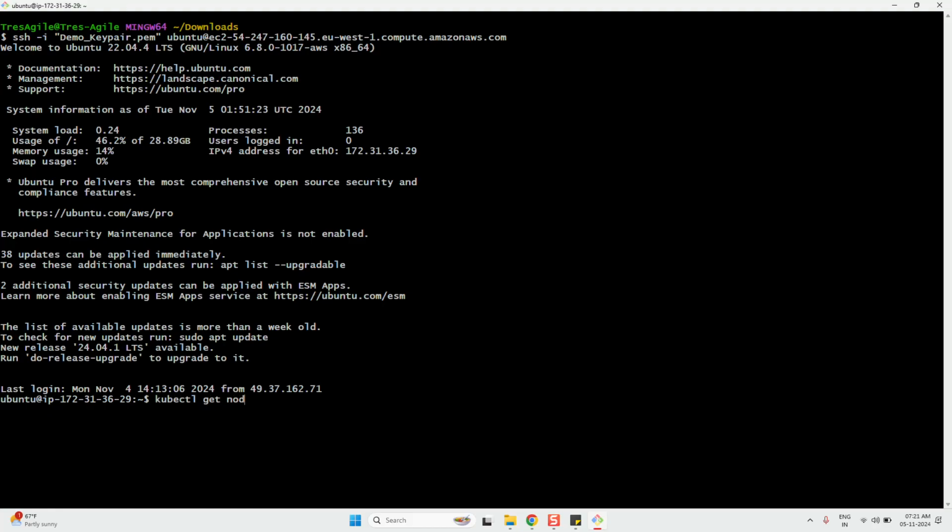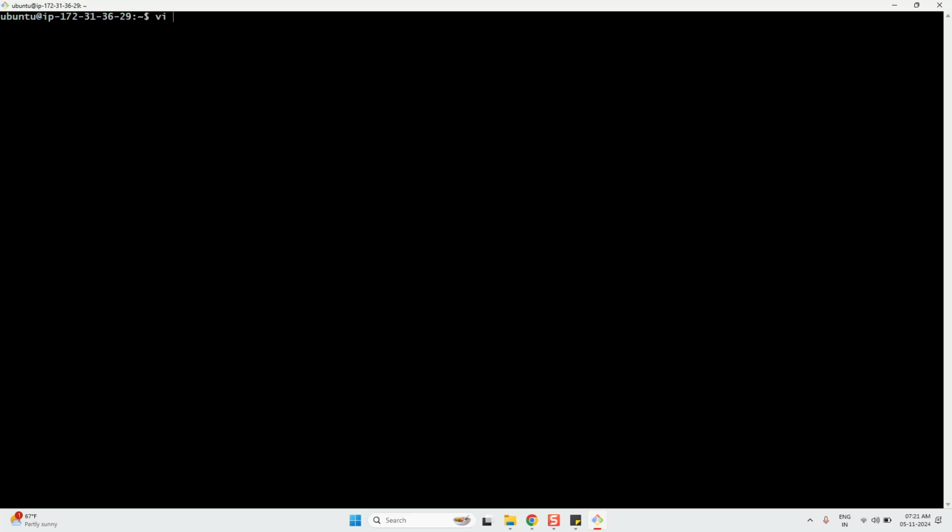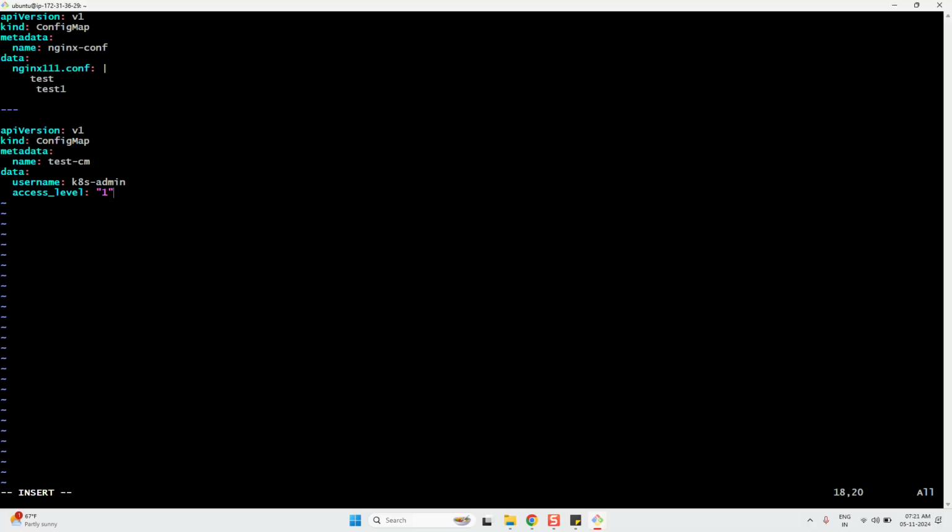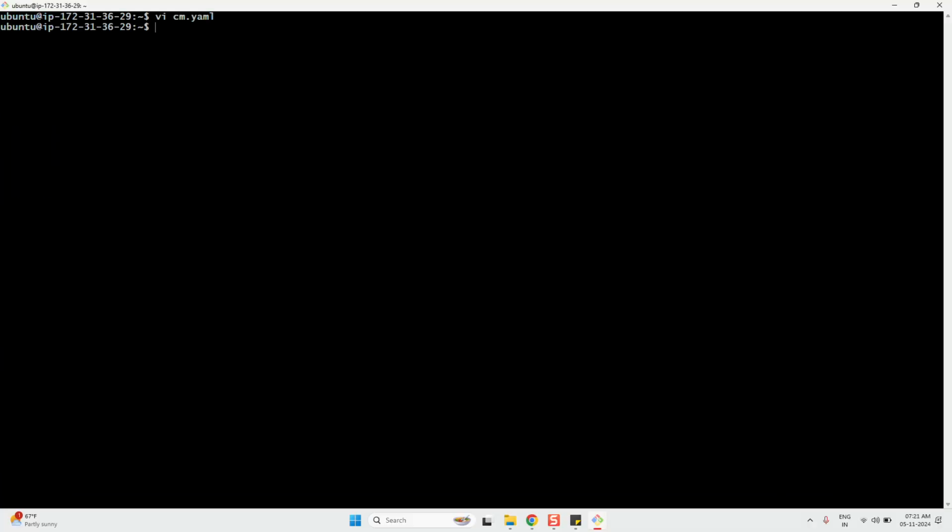Sorry, first let's check the nodes. Awesome, they are here. Let's create a file. CM means config maps. Paste it. Yes. Now apply it. Created. See, two config maps are created. How to see that? kubectl get CM.